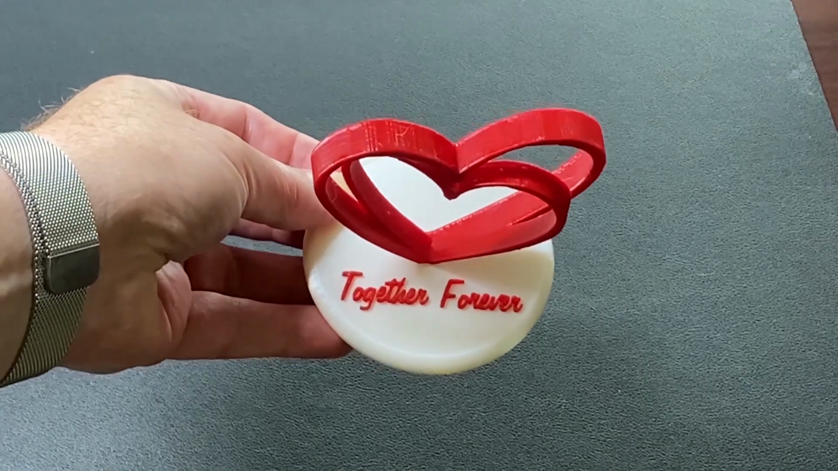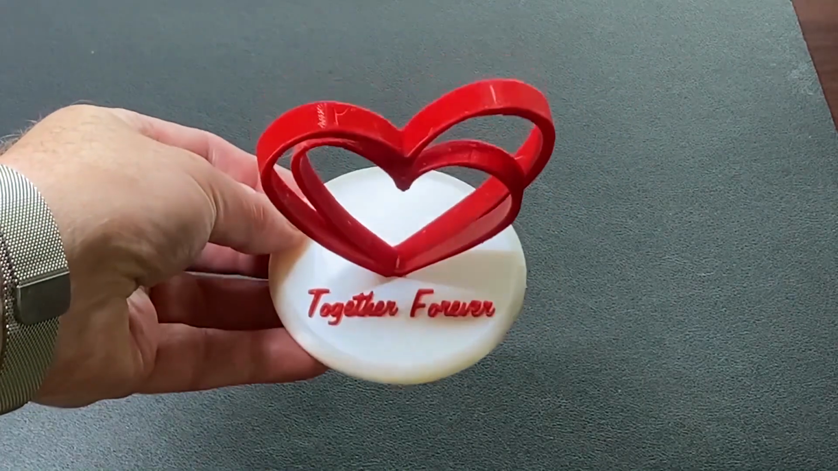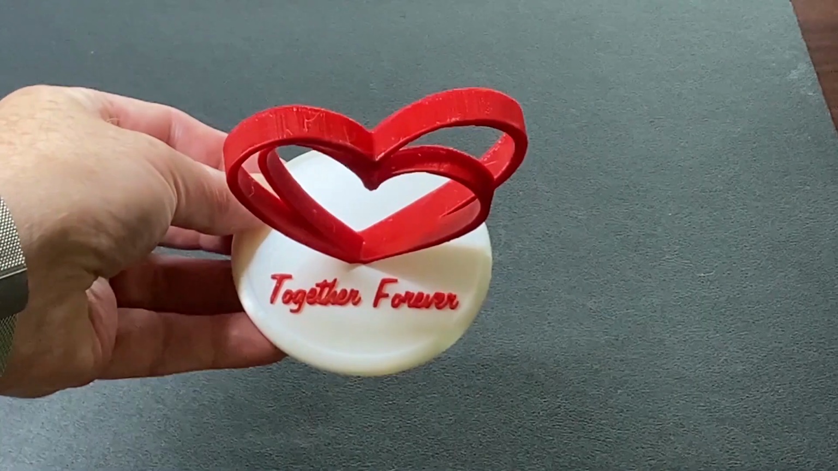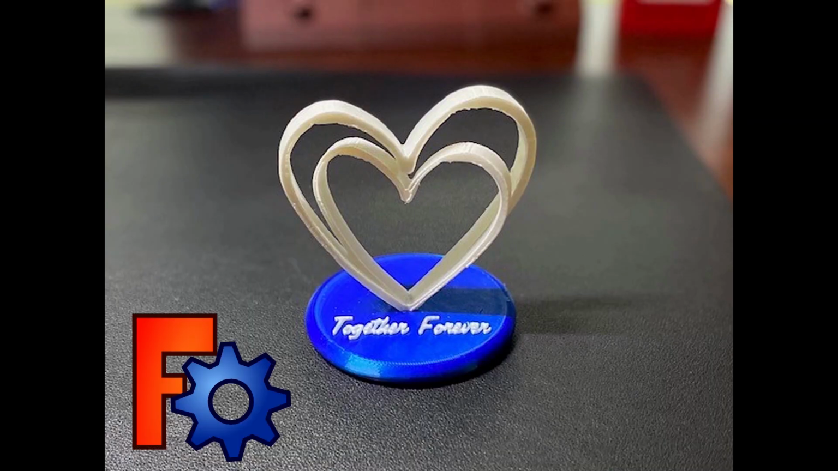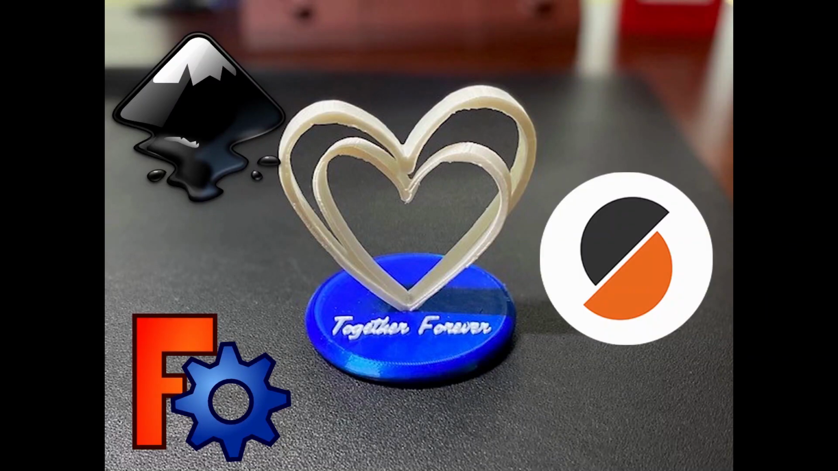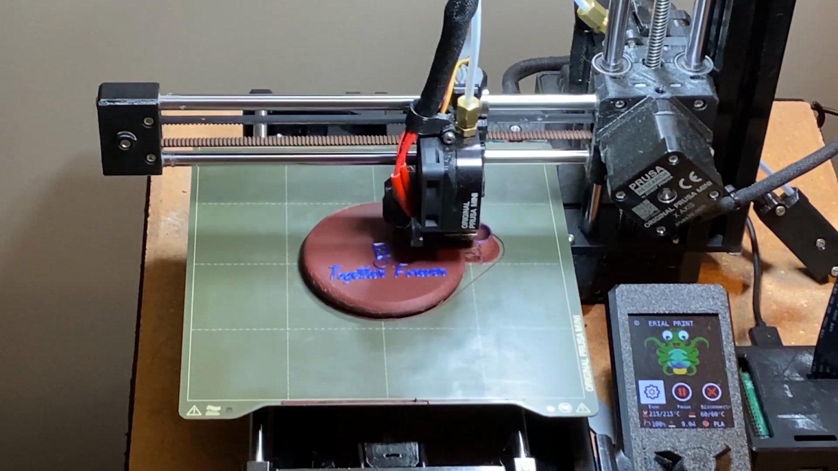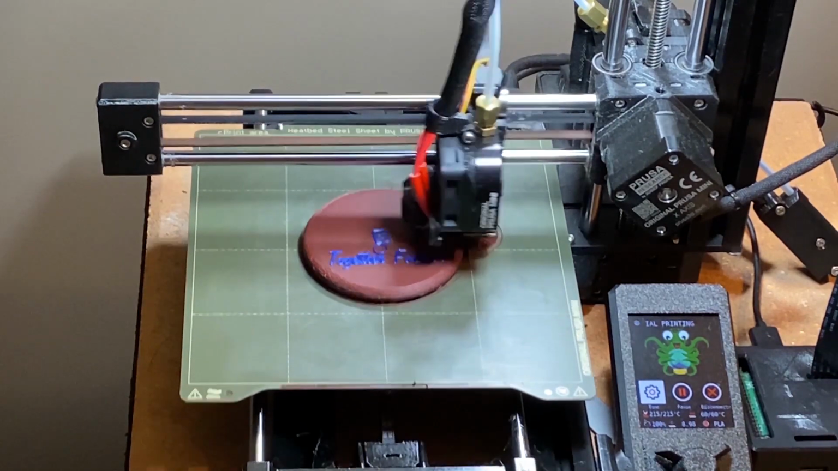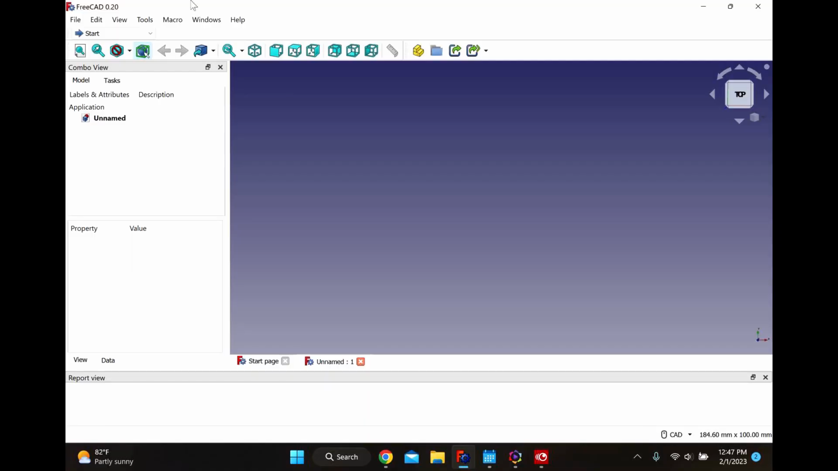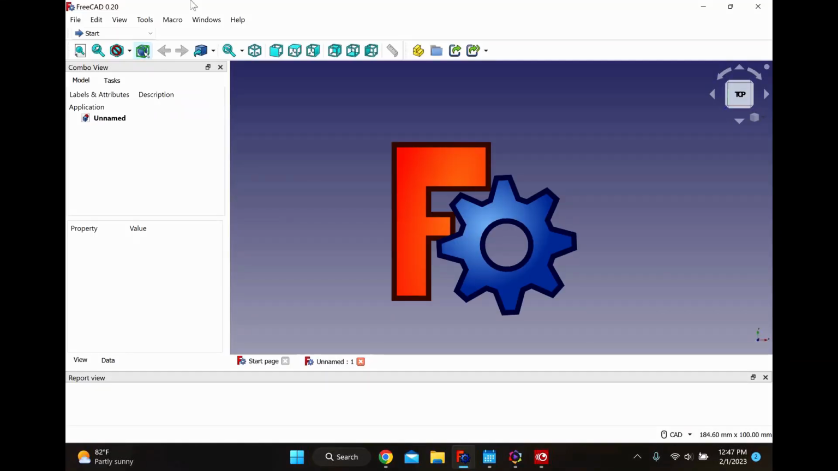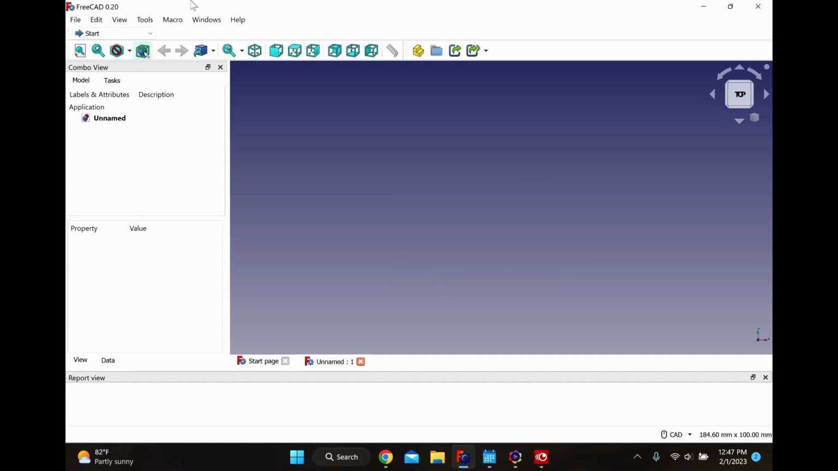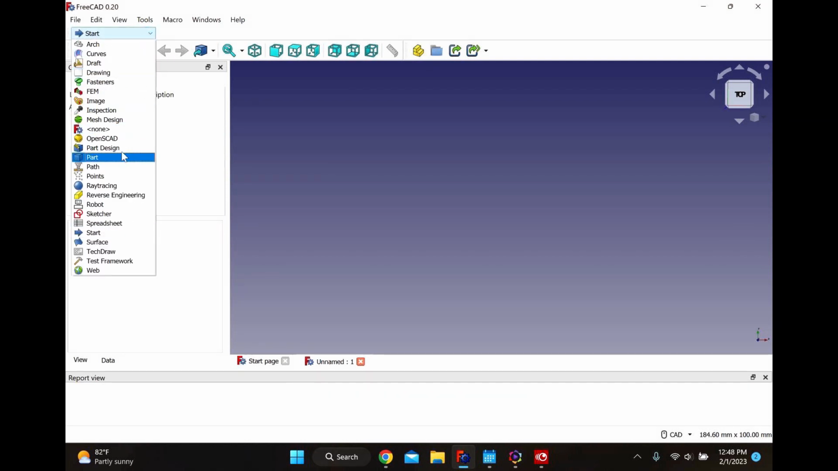I'm going to show you how I designed this 3D sculpture of two hearts together forever using FreeCAD, InkScape, and PrusaSlicer to 3D print this model in two colors. I'm creating this project using FreeCAD, which, as the name suggests, is a computer-aided design program that is free to download and use. Let's start by creating the base using the part design workbench.